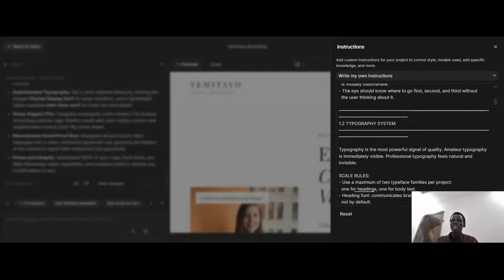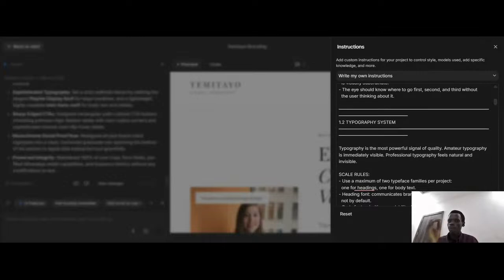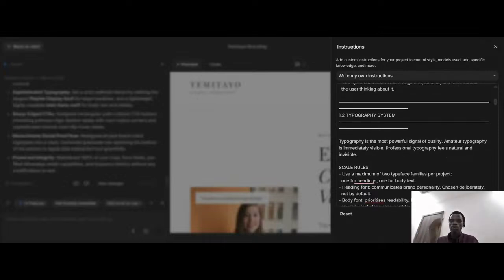You can be able to tell the AI, okay, this is what I need to do. I need to increase the margin. I need to increase the padding. Now, don't worry about all of this. It's not necessary for you to know all of this. This is why it is called vibe coding. But somehow, somewhere, you need to be aware.